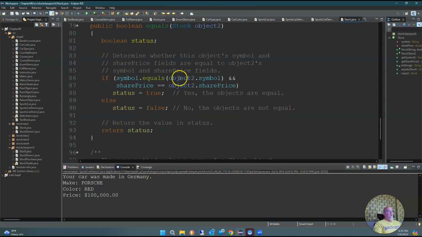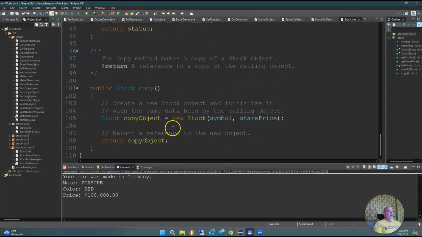We're going to see if that symbol equals the object passed in symbol, and the share price is equal to the share price. If those two are true, it's going to return true, else it's going to return false. We have a stock copy, so if we needed to make a copy of a stock, we can basically say stock copy object equals new stock symbol and share price. So this is going to return a stock object, because right here it says stock. It's going to instantiate a new stock object with the same symbol and share price to whatever calls this particular method.